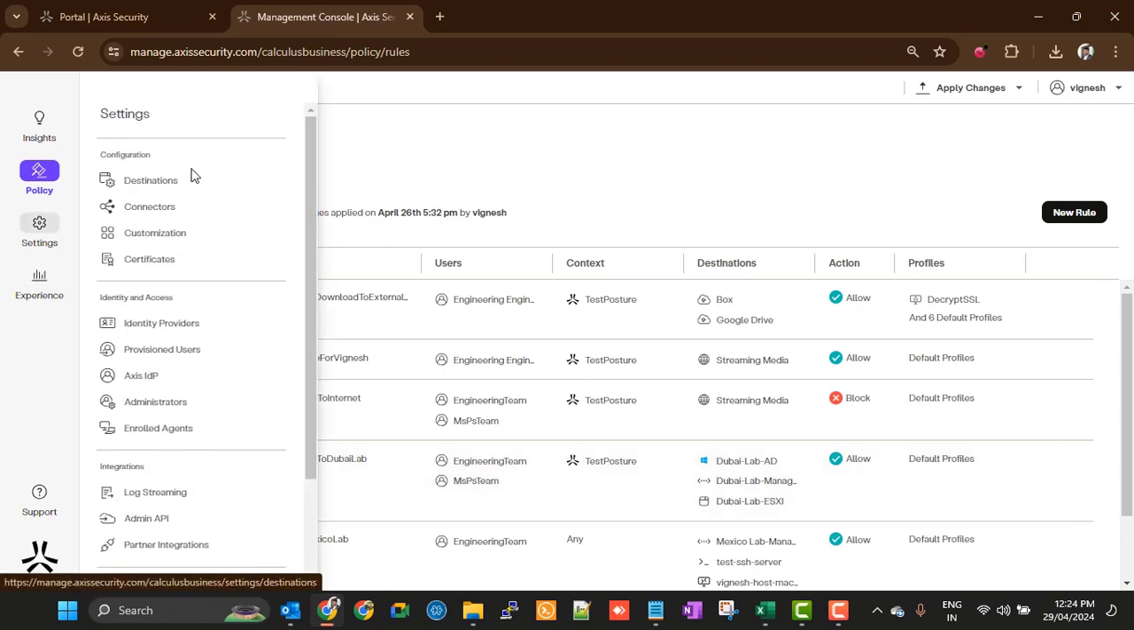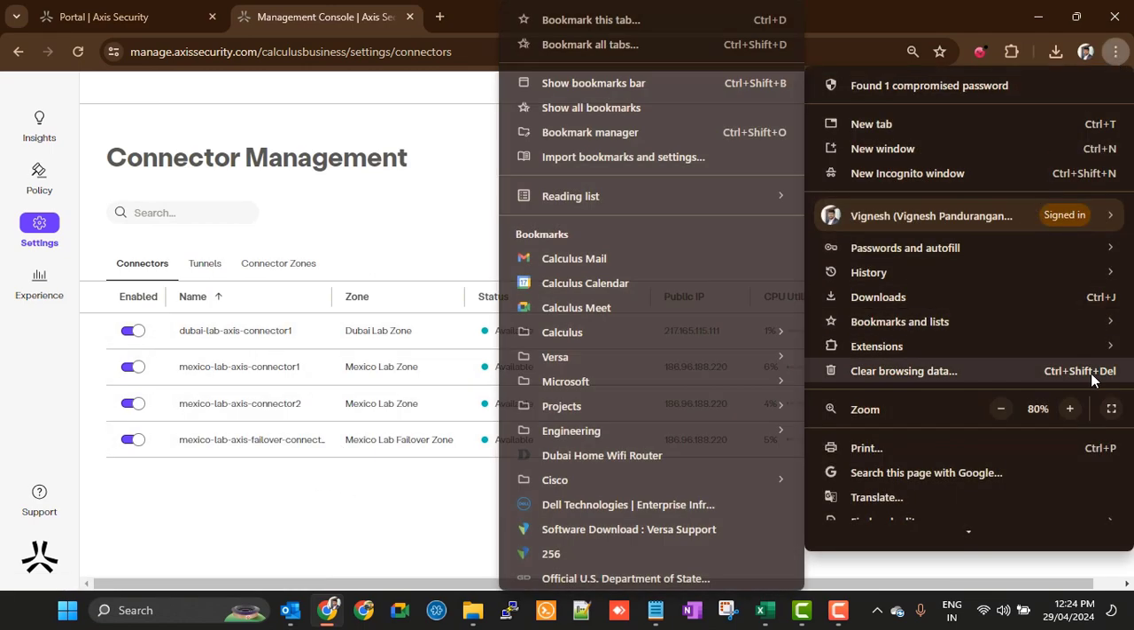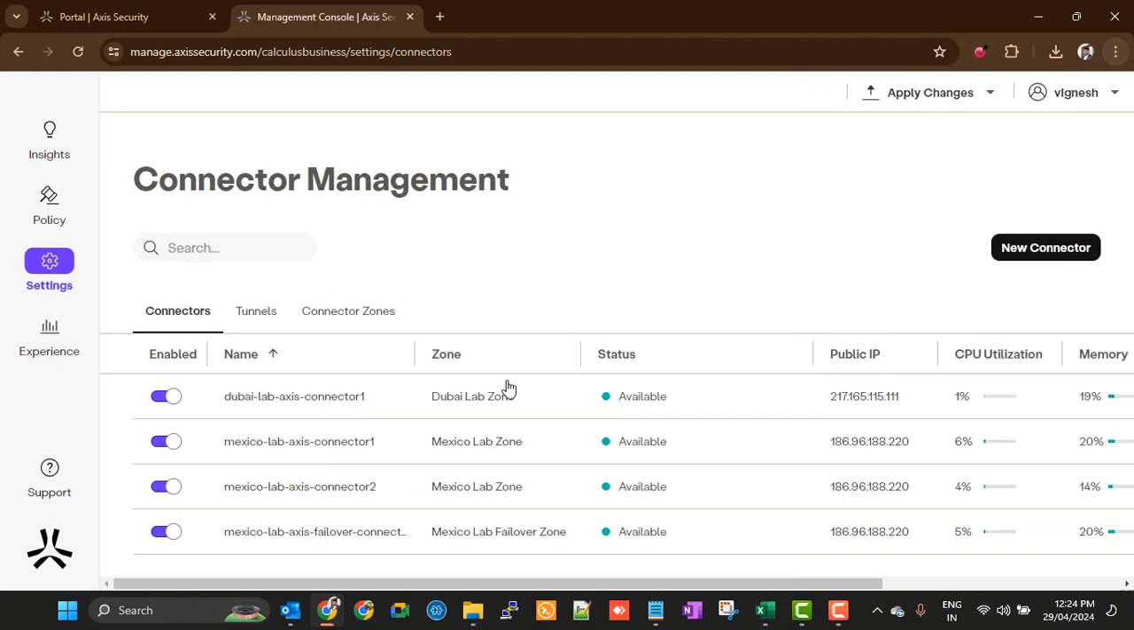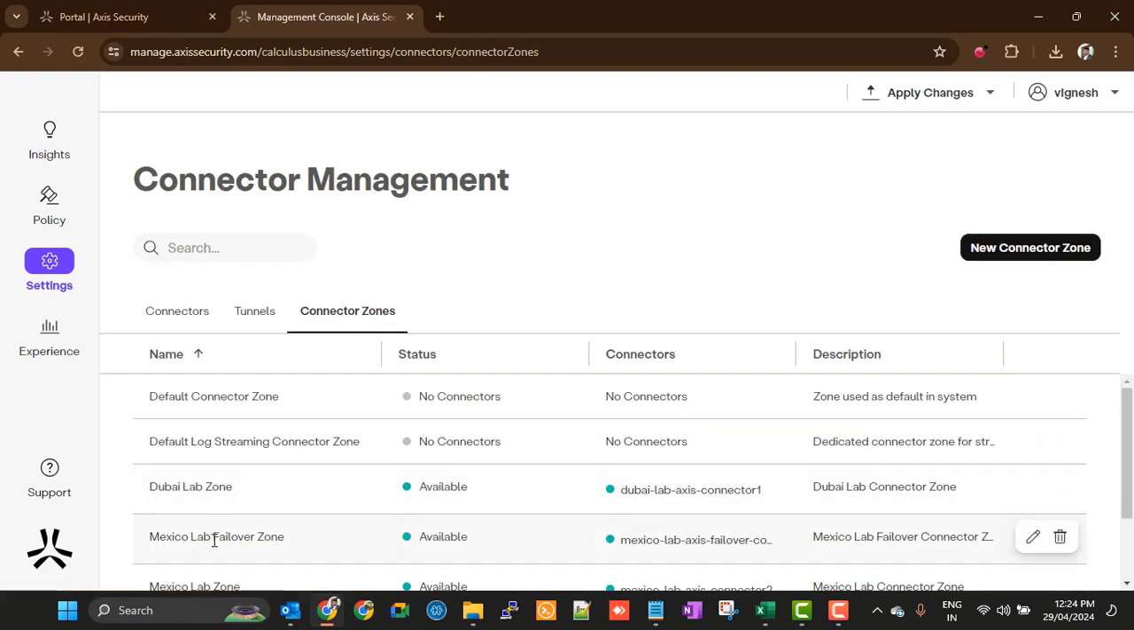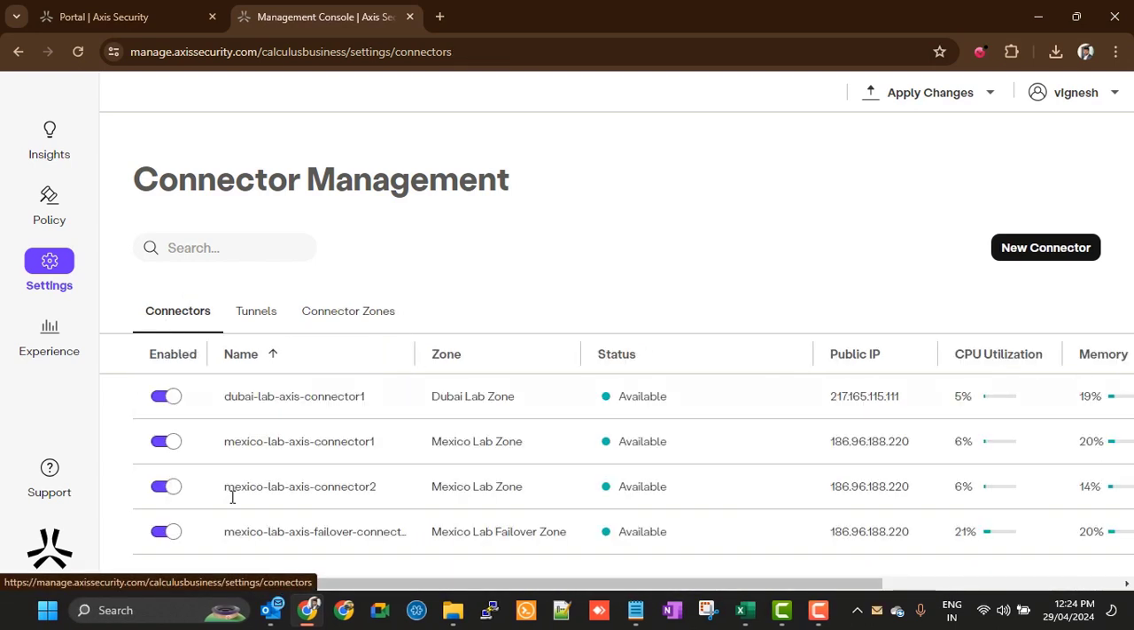And then in settings, we do have all other options. I have shown you that I have created some connectors. You will be able to see these connectors here. Let me zoom in a bit, and you see my Mexico and all other connectors. And we can have zones, right? If you see, I have added my Mexico lab connector 1 and Mexico lab connector 2 in this connector zone, Mexico lab zone, right? And then there is also a failover one which I created for testing purposes, which I added to the failover zone.